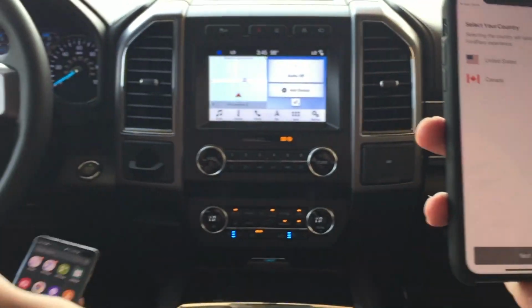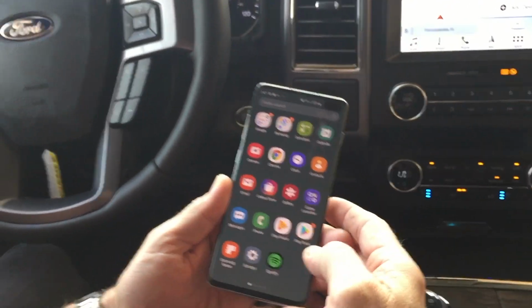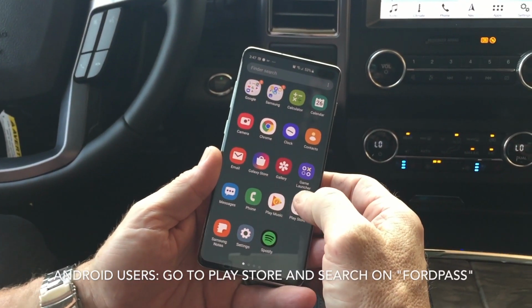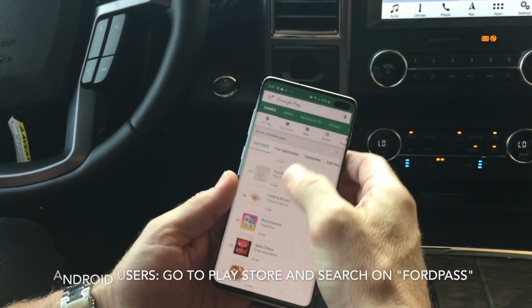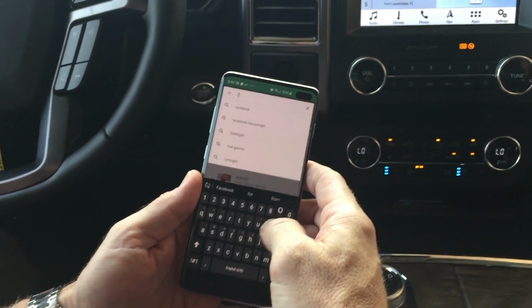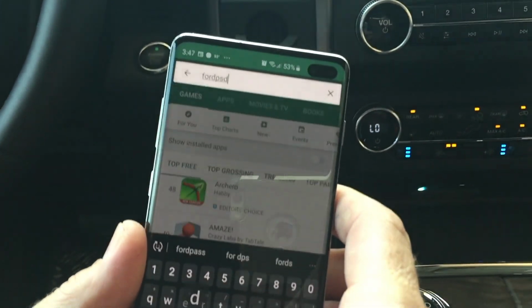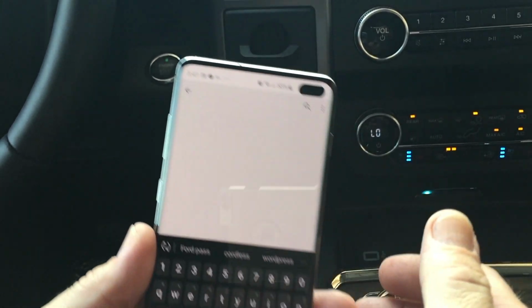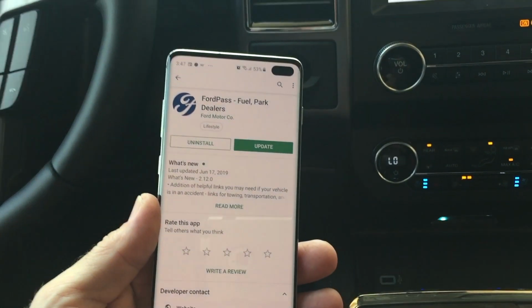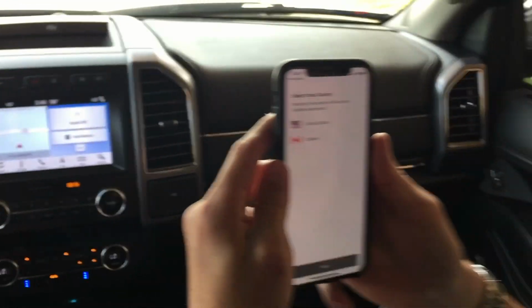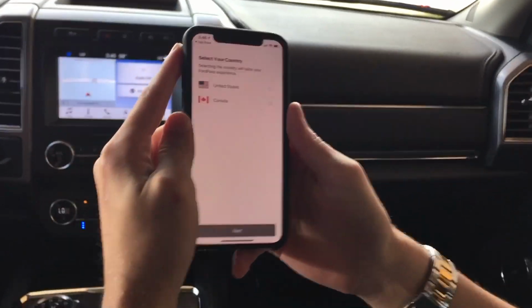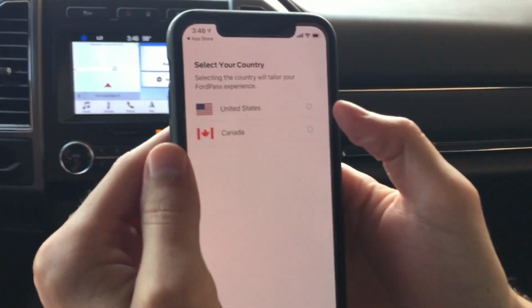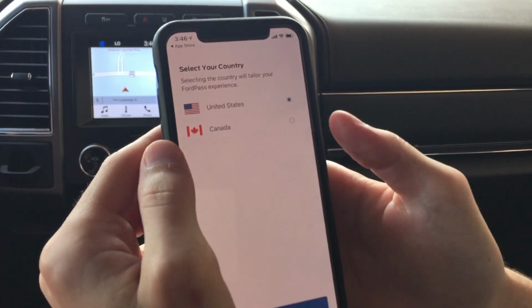So Yanni has an Android, so he's going to show you what to do. You're going to go to your Play Store on your Android. Click on that. Search for FordPass. And download it accordingly. So I'm going to walk you through step by step on what to do and how to create a new account. So we're going to click United States, next.